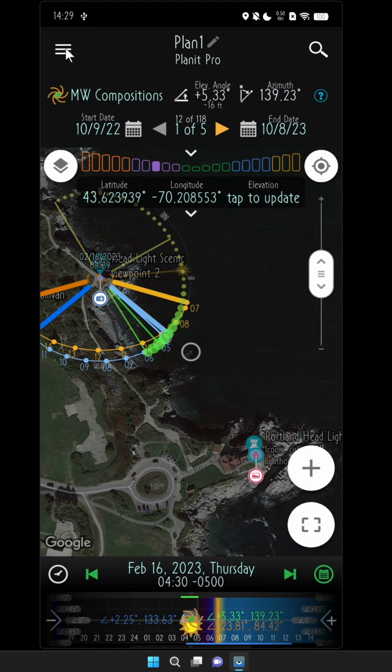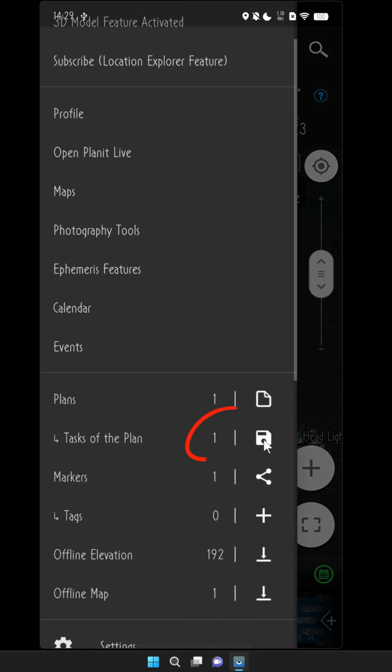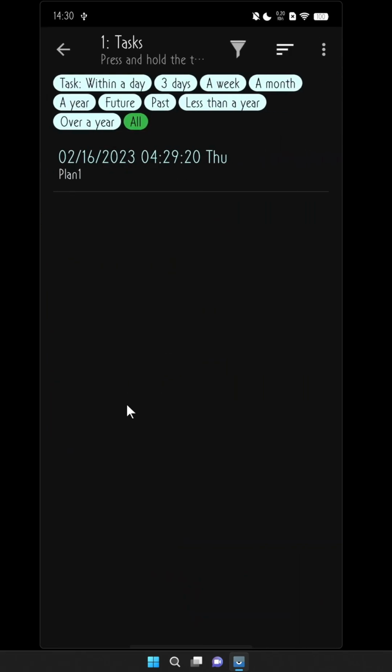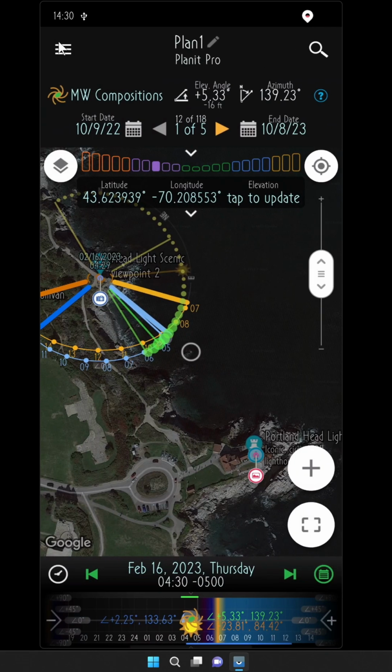But anyway, if you tap the menu, you'll notice it now has one task, so it does look like the task was saved. And when you click on the tasks of the plan, you can see the task, but it has a really weird name, Plan 1. Well, that's because when you open the app for the first time, we automatically create an unnamed plan called Plan 1. It's kind of like an untitled document in Microsoft Office Word.